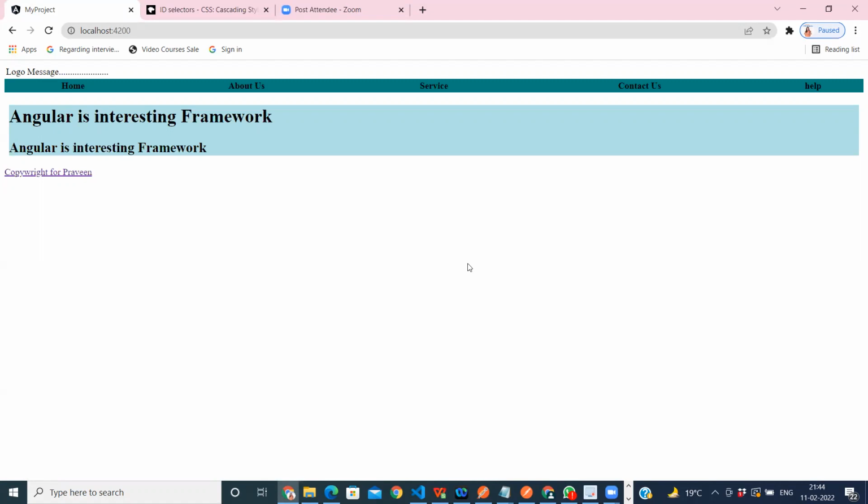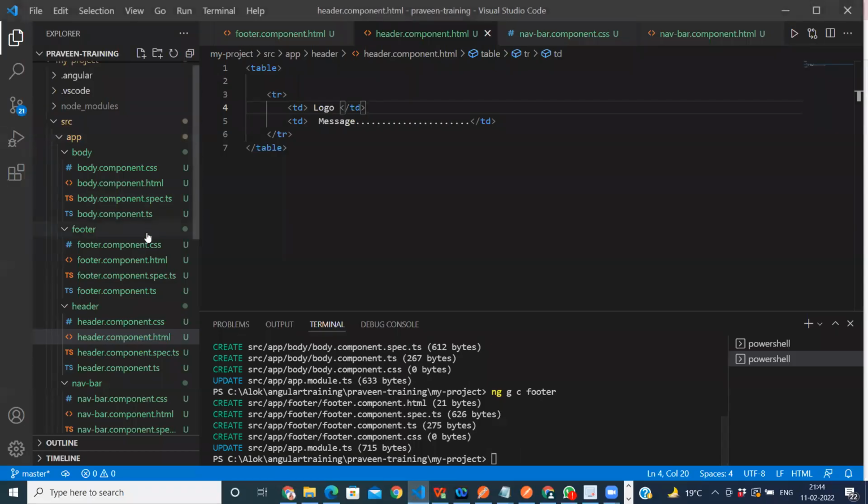What is the next topic? Next, you need to learn how routing works. Routing means everything is connected, but the moment you click on Home, your body section will be replaced. One thing, Alok: how is this formatted, Home, About Us? Can you show me that style again? Okay, let me make it more clear and transparent.